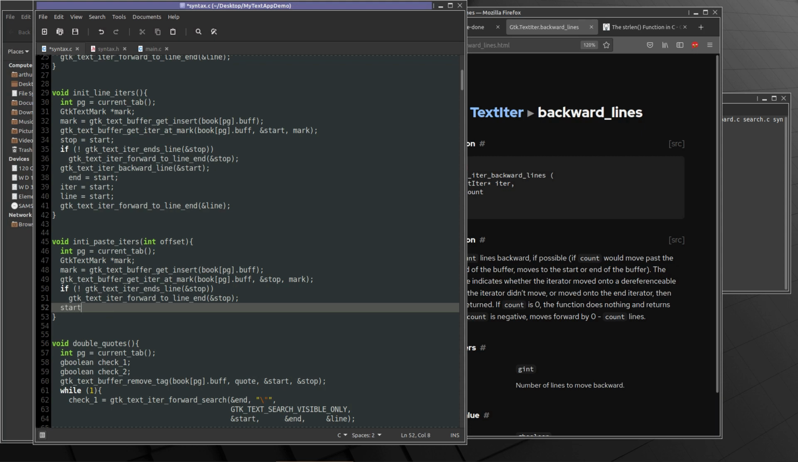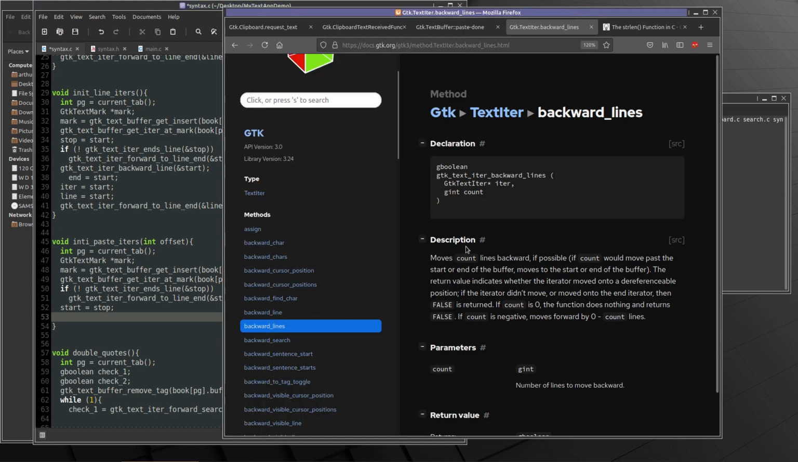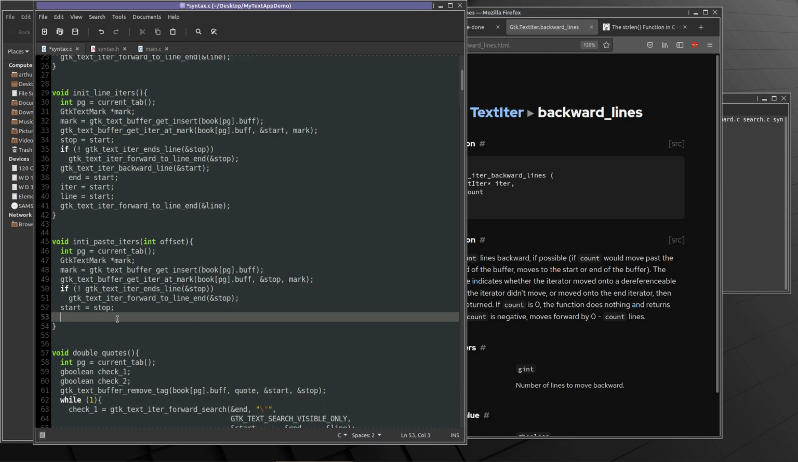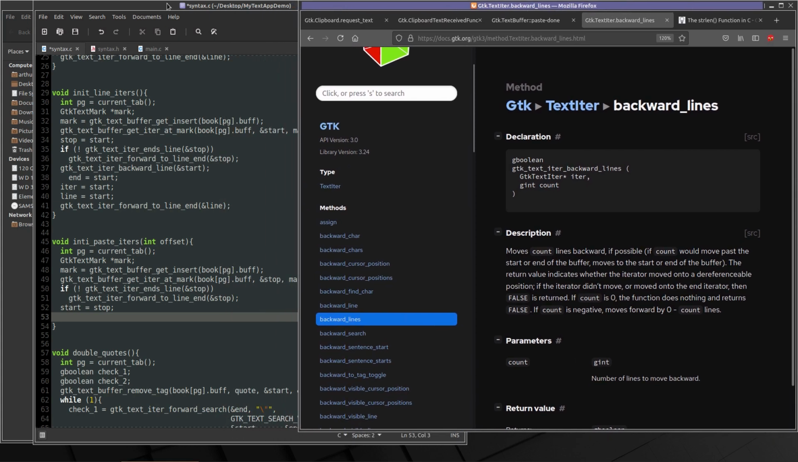We'll go start equals stop. And maybe we'll just test what happens. And if it doesn't work out, what I would do is send start backward a line and then send it backward the offset number of lines. So to start off though, we'll just use this the way it is.